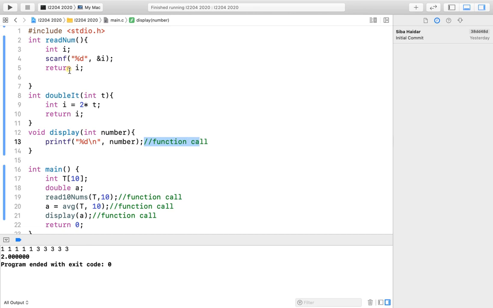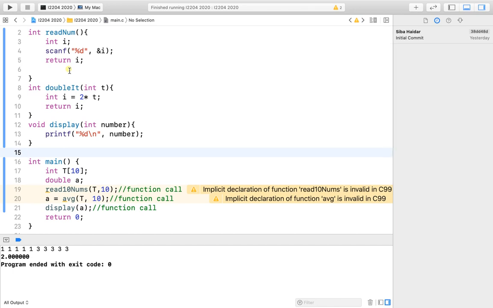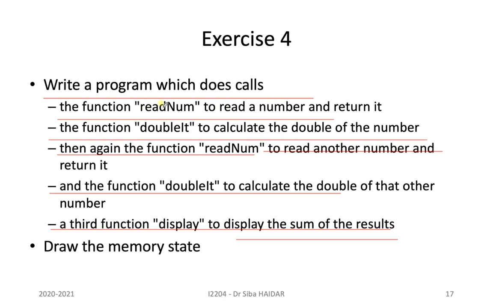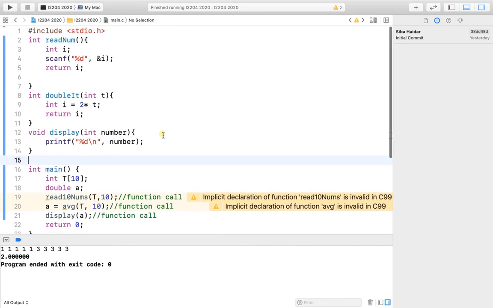I will remove the comment, and now I will see what shall I do with the function main. I have to read a number, double it, read another number, double it, and display. The question here is the following. Do I have to define twice read num and double it? The answer is of course not. You define only once, but you call twice.